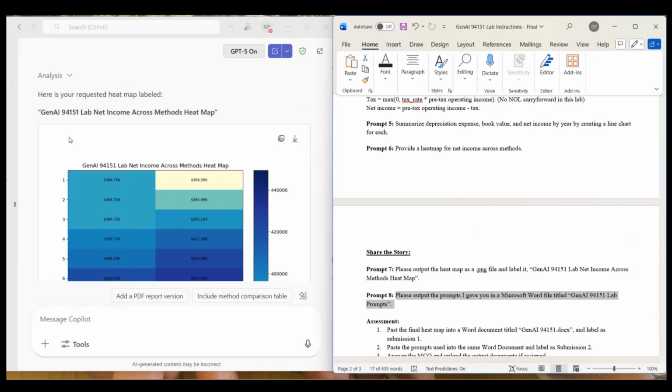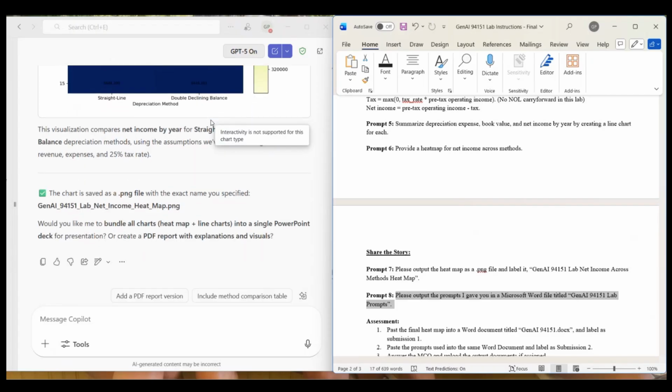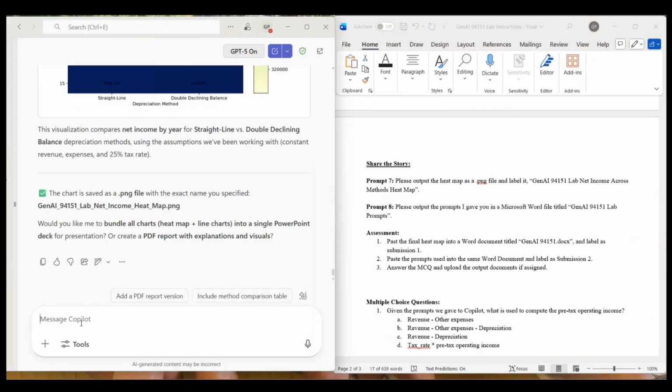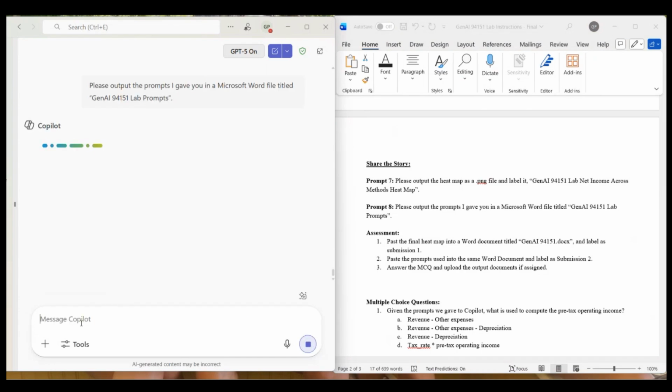Okay, so here we go. It's labeled this for us, super helpful. And it says it is saved as a PNG file with the exact name we specified. So that's exactly what we wanted. And then finally, for prompt 8, we're just going to ask it to output the prompts we gave it in a Microsoft Word file and title it the name of the lab as well.